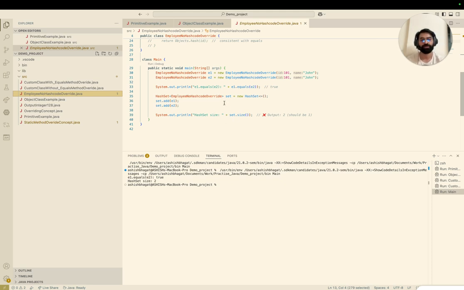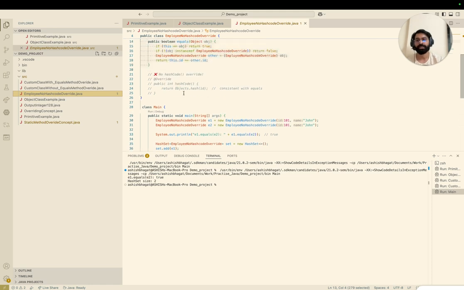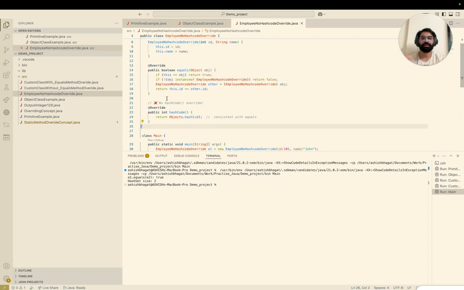So to correct this, what we need to do, let's check. We can comment this out. So this is my hashCode. Let's say I have overridden the hashCode also. We are creating a hash code from the id. We are taking the id, and with the id we are creating one hash code value.